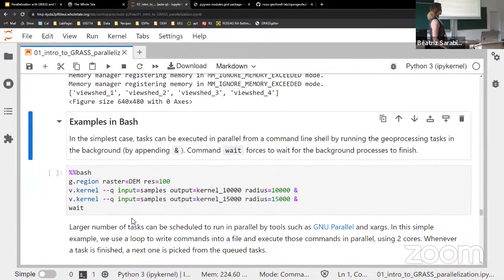Okay, but we can also do this with bash. And the simplest case would be just to execute them in parallel in the background, and we do that by appending the ampersand. The wait command forces the script to stop until all the background tasks have finished. So that could be important, like if in your workflow you're going to parallelize multiple parts of it, but you need the first part to run before the second part needs to run, then you need a wait command in between the 2.